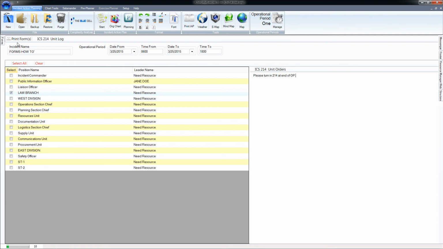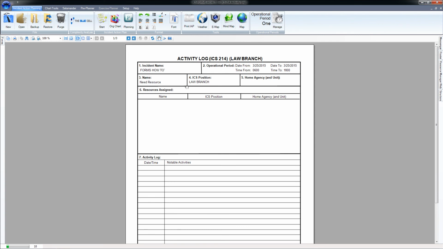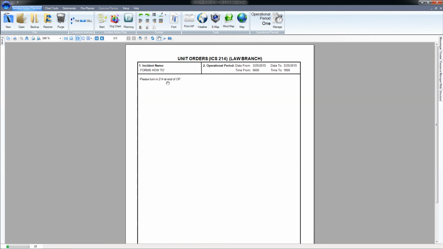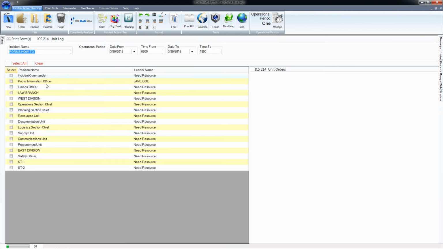Now we can select that and hit print form. This is the law branch. There's page 1, page 2, and then of course the back page, page 3. That is how you use Dragonfly to produce your ICS 214 unit log.